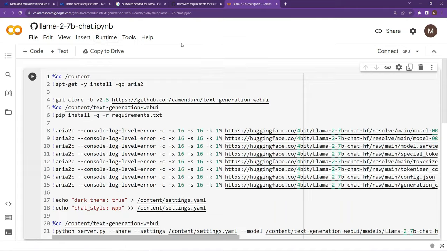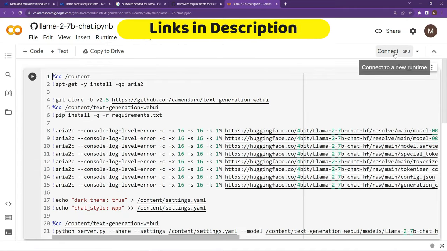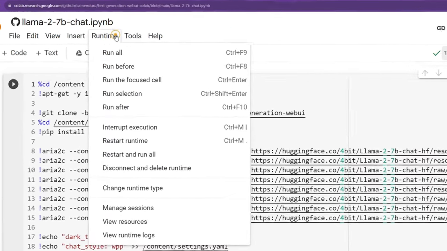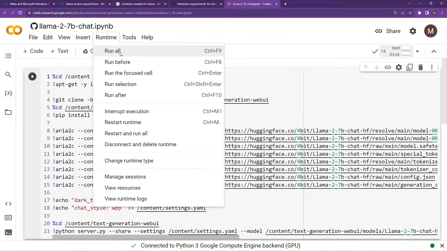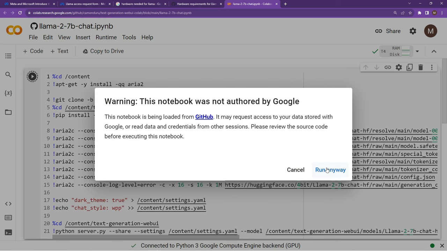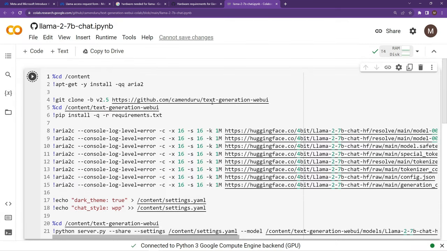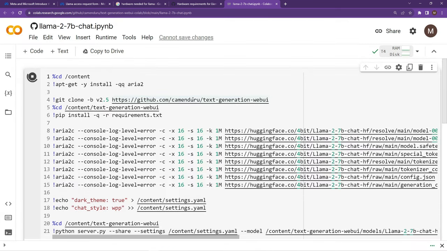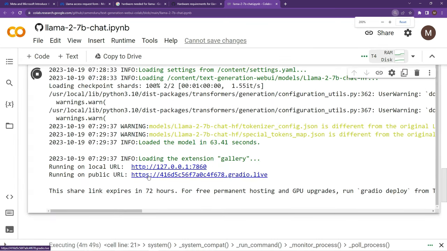Let's go. Okay, all links will be in the description. So click on the link to the Colab. Start up your Colab server by clicking connect. Runtime, run all. You're free to run this code, and you'll notice on the left-hand side a spinning play button. Let this go, scroll down until it shows you the running on public URL.